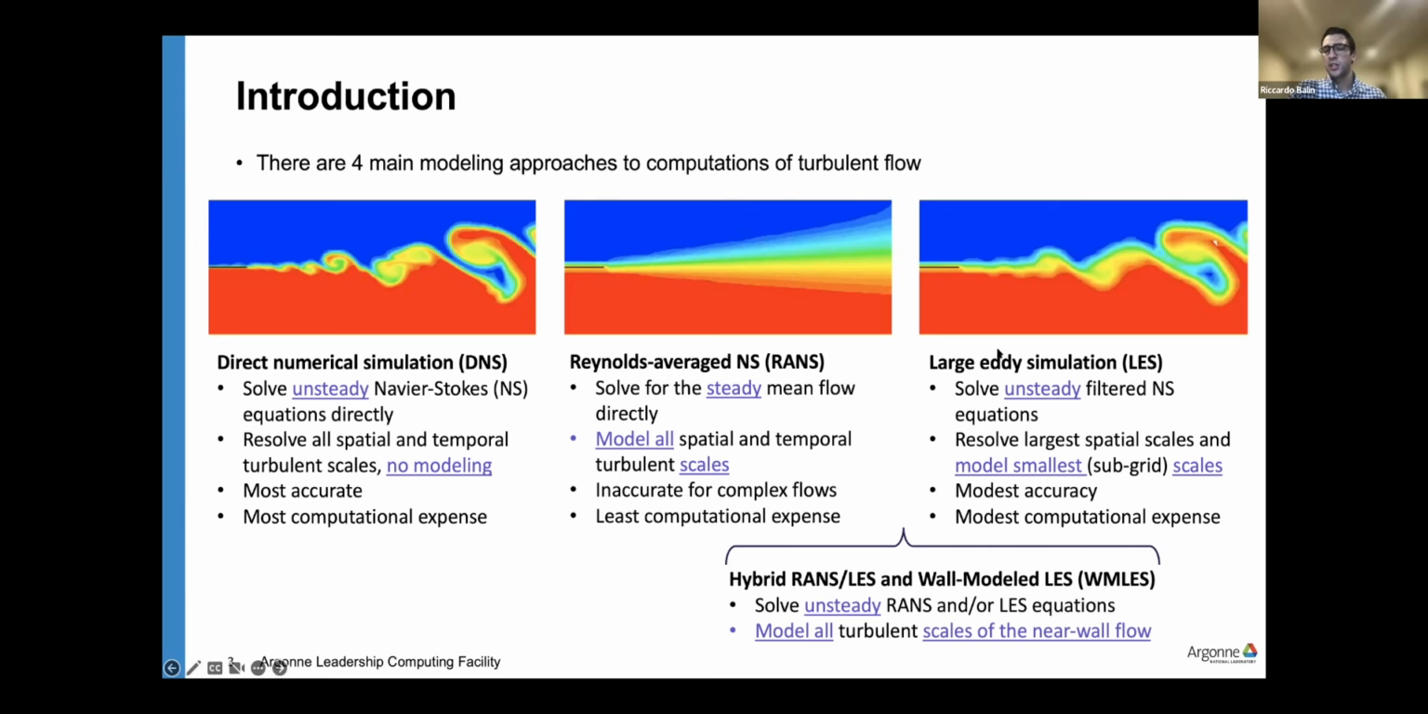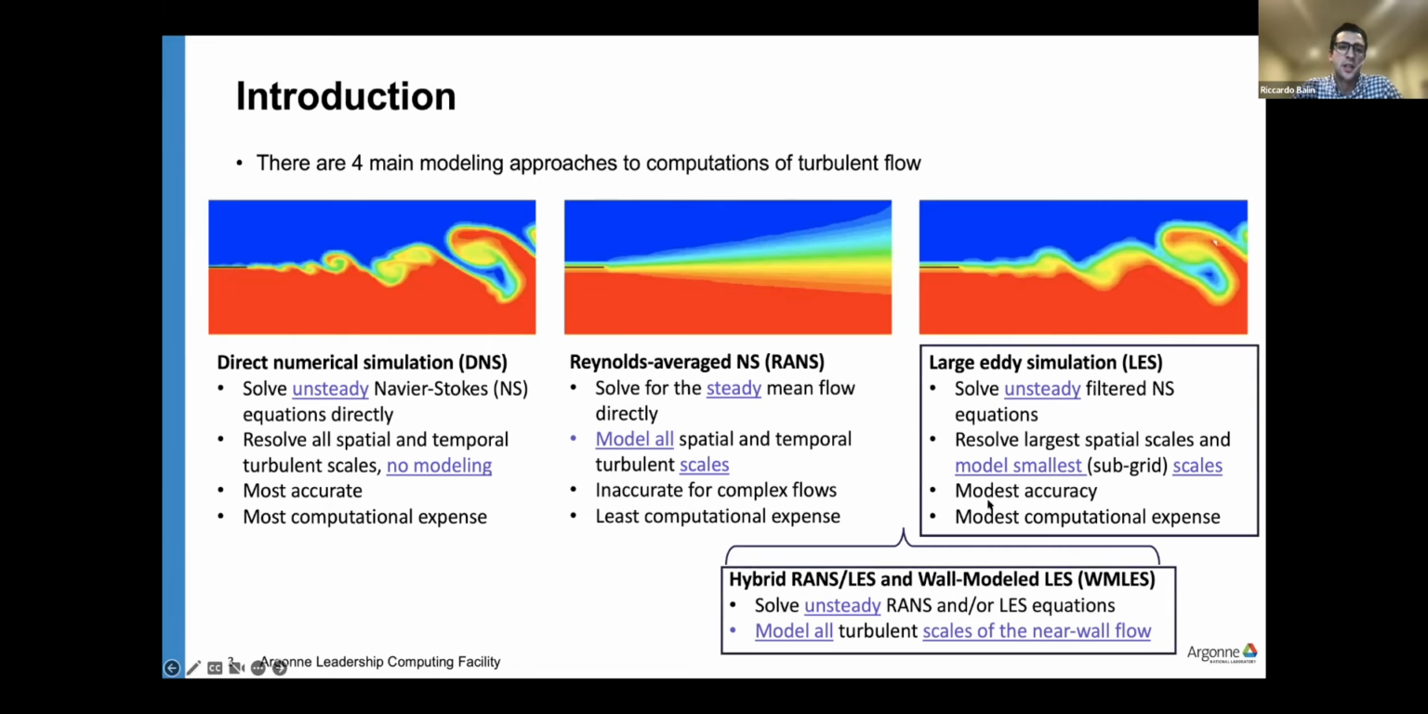So there are some compromise approaches here that are called large eddy simulation, or hybrid RANS-LES, or wall-modeled large eddy simulation. And here we are solving for the unsteady filtered Navier-Stokes equations. And the filtering allows us to resolve some of the largest turbulence scales and model the smallest. So it's a compromise between resolution and modeling. And because of that, it also gives us a compromise in terms of accuracy and computational expense.